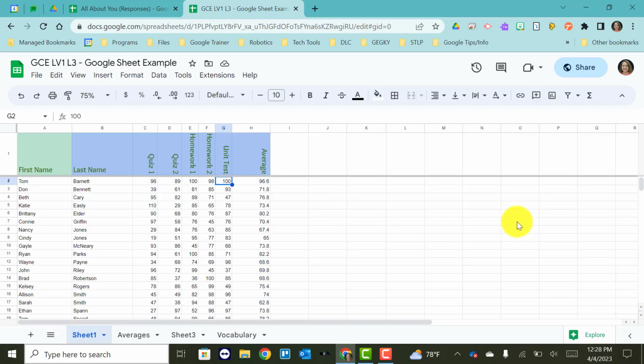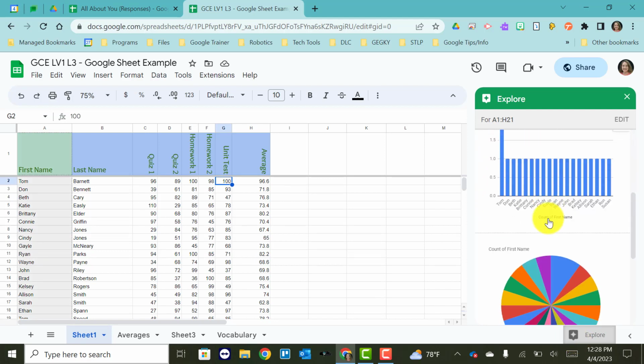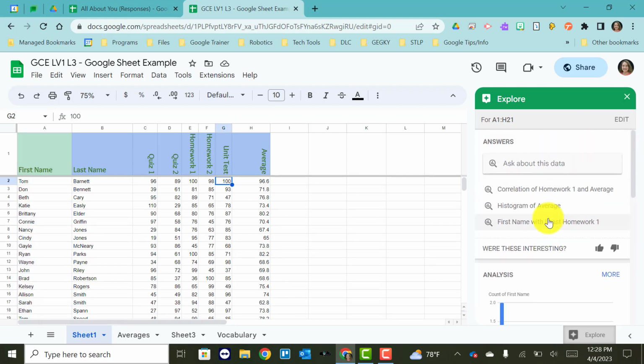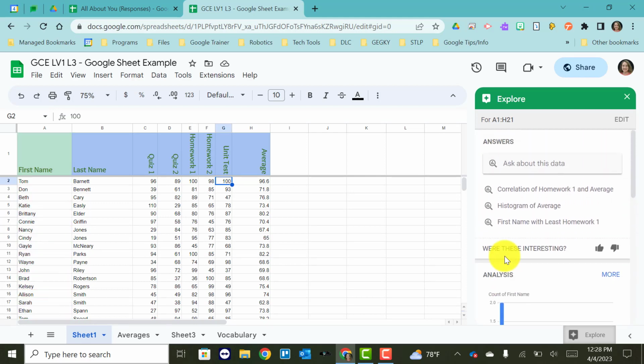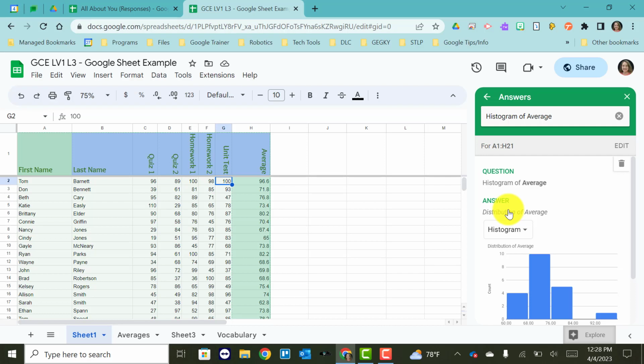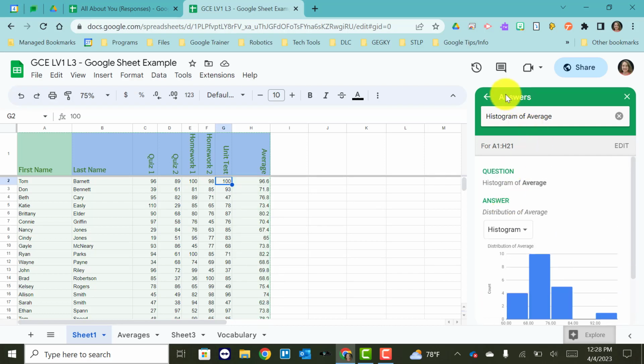The last thing I want to show you about charts and graphs is that we have this little Explore button down here. And so I'm going to click Explore, and this is actually going to give you some suggestions about things that you could do with your data. Now, it may not be what you want, but it may give you some ideas of things that might work, especially if you're not sure. Maybe you want to see averages, so you could click on a histogram of averages, and it might give you some different suggestions.